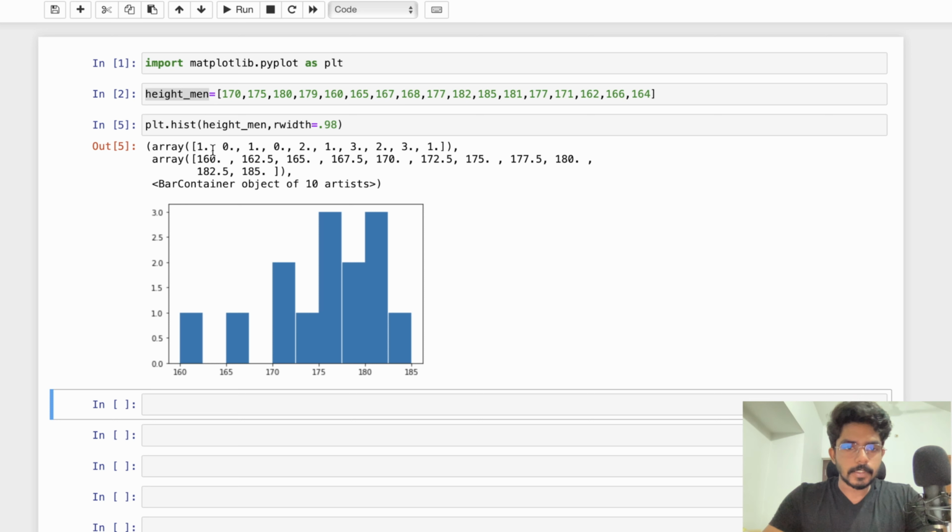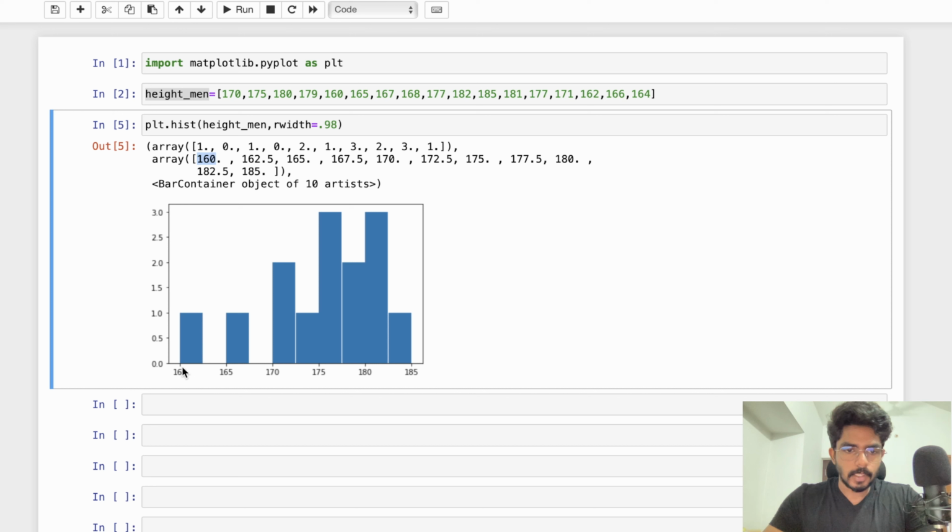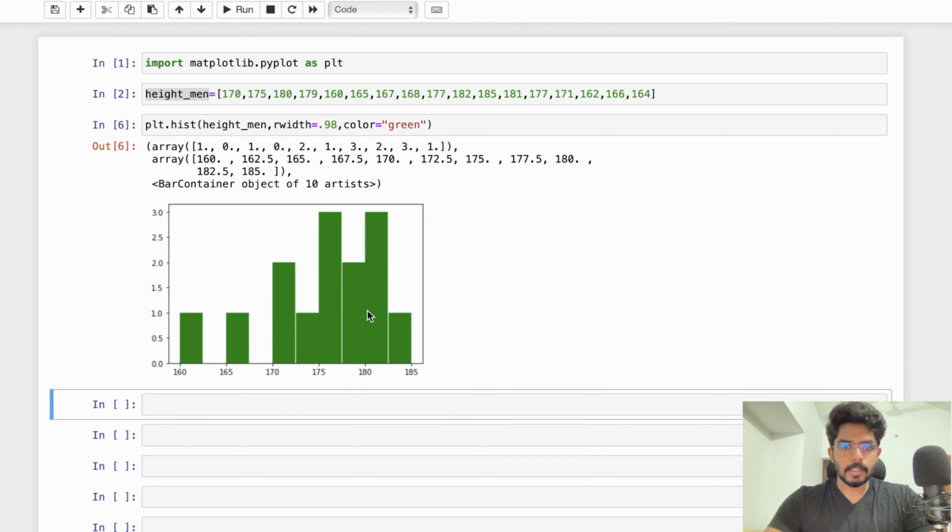As you can see, the ranges are from 160 to 162.5, then we don't have any values between 162.5 to 165, so this is blank here. Then we have 165 to 167.5, etc. Cool. One other thing that we can do here is change the color. If you want to change this color into something else, we can give the color parameter, color equal to maybe green, and run the cell, and we get this particular histogram.